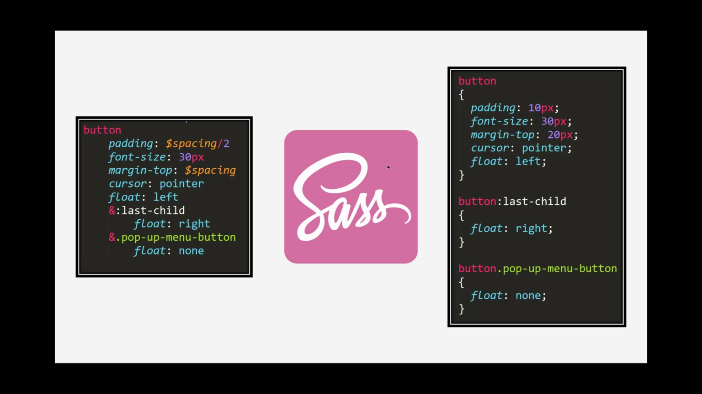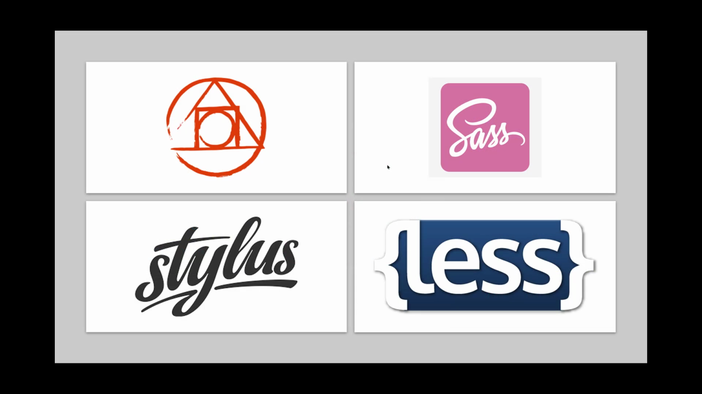SASS is by far the most popular one of these, but there are several others out there. That one on the top left, I think it's called Post. Then there's Stylus, SASS. You also hear SASS called SCSS, right? SASS stands for Syntactically Awesome Style Sheet, right? And then Less is also a pretty popular one, but by far SASS is the most popular.